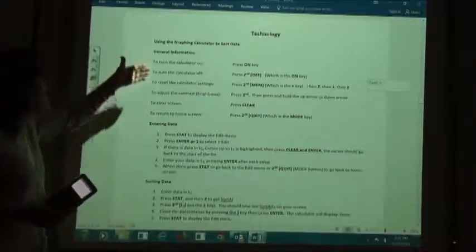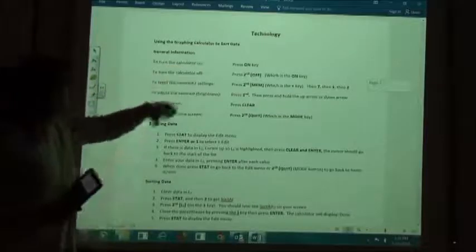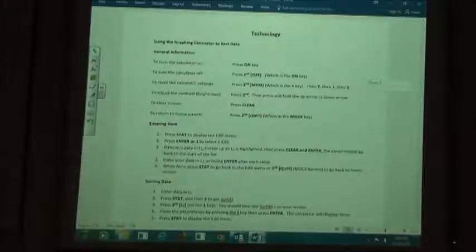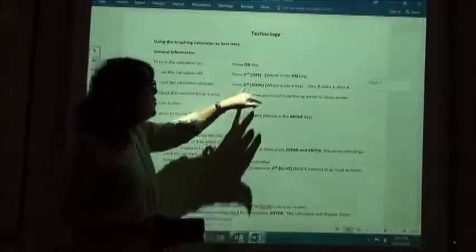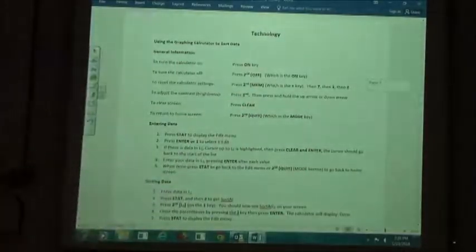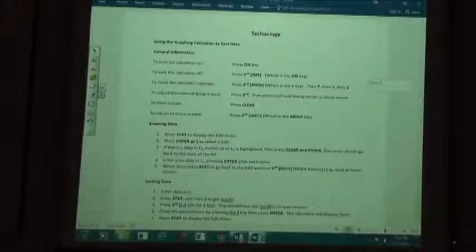So, general information. To turn your calculator on, press the on key. That's pretty obvious. To turn it off, you have to do second function and then off. That turns the calculator off. To reset the calculator, if we would need to, second function and the memory key, which is the plus key. We probably don't need to reset it, but if you did.